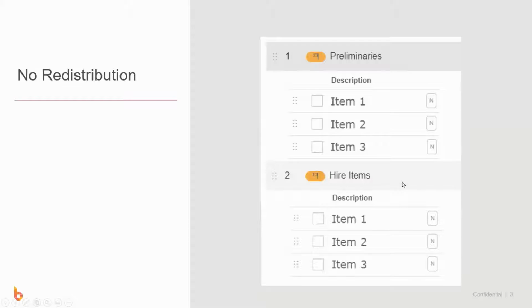So we're going to look at some scenarios. The absolute simplest one is no redistribution, where the price of an item plus tax plus markup is what the client gets to see. It's most commonly what people are used to. And if that's the way you've previously been doing your quotes, then the N button is absolutely for you.